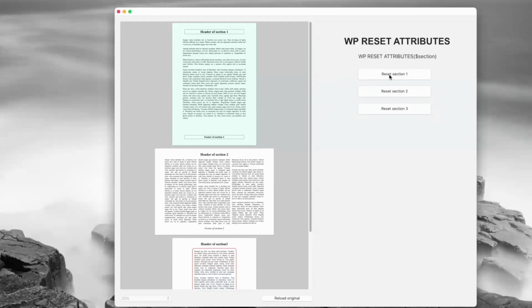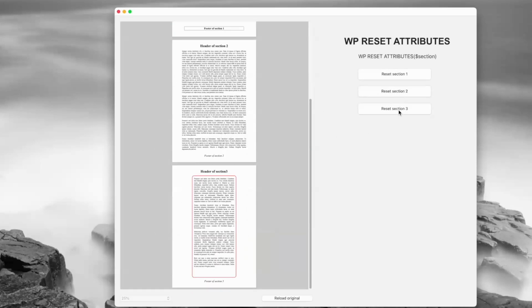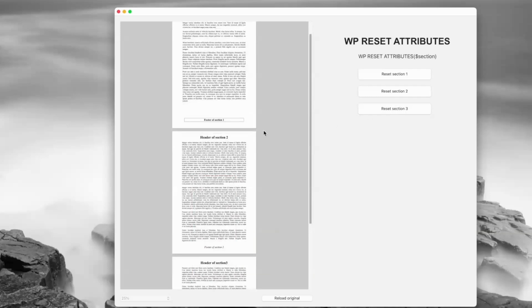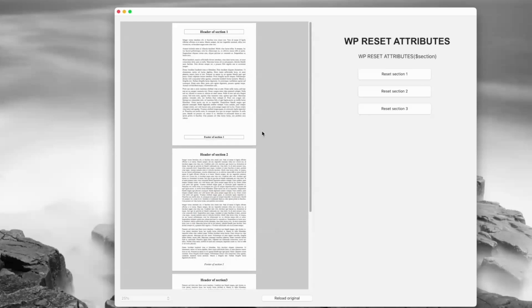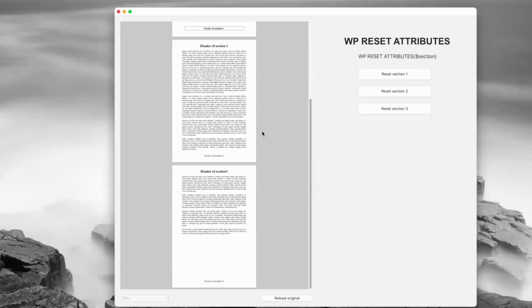So if I click on reset section 1, section 1 will lose its blue background, so it will be white again. If I click on reset section 2, section 2 will revert to single column and to portrait mode, and same goes for reset section 3. It will lose its red frame and its white margins. So I still have 3 sections, but they are all identical and they all inherit from the main document.